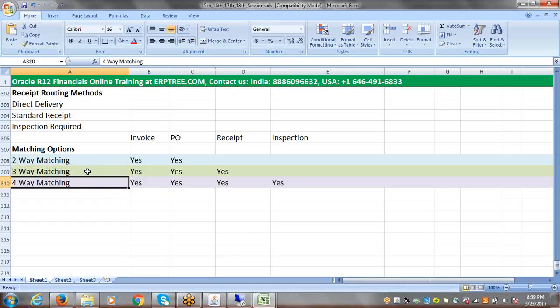So whatever you are purchasing, if inspection is not required, we'll go with 3-way matching. If inspection is required, we'll go with the 4-way matching. This is how we'll be creating these invoices and the payables. So this is our naming convention, based on what information we are creating the invoice.